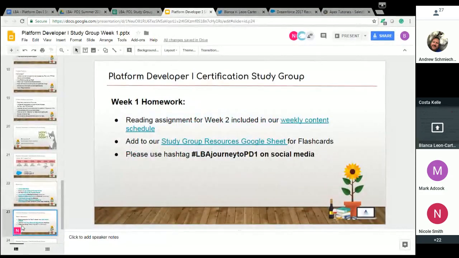So what is our homework? Homework that we have is the reading assignment for week 2, which is included in our weekly content schedule along with the video. Make sure that you're looking at the resource Google Sheet. Even if you're not adding anything in there, start combing through those mock questions. Start combing through those flashcards, because the more we're revisiting content and quizzing ourselves, we keep testing and pushing the limit of what we know and what areas we still need to reinforce. So make sure that you're looking in that area.